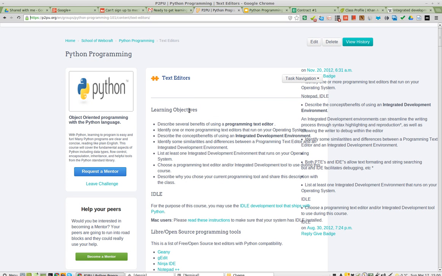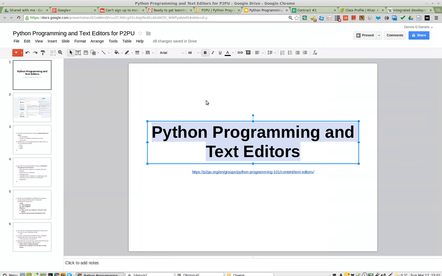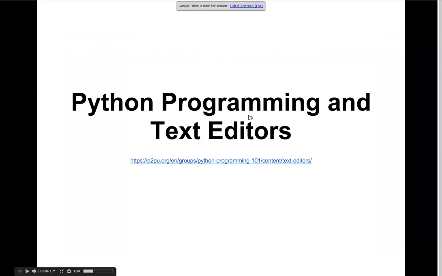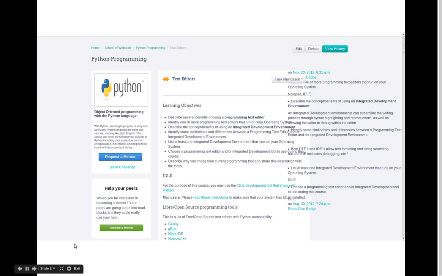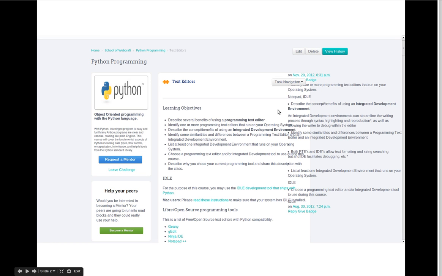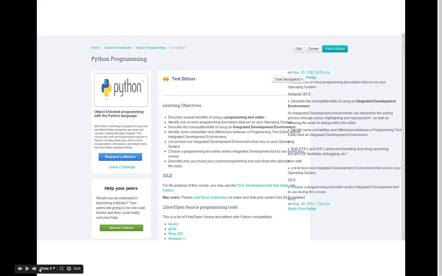It's part of the lesson, the learning objectives, Python or P2PU. And so I didn't want to type it, so I just created this presentation. So here's the URL, and let's go to the next slide. Okay, so the text editors, actually before we go, I'd like to point out that the CSS on the website has a problem in Chrome.